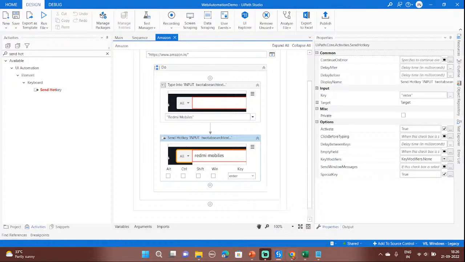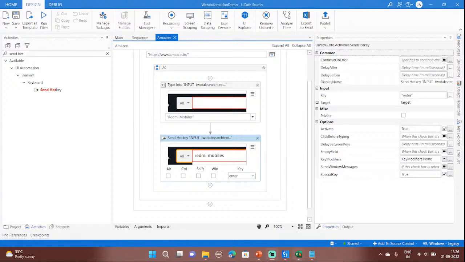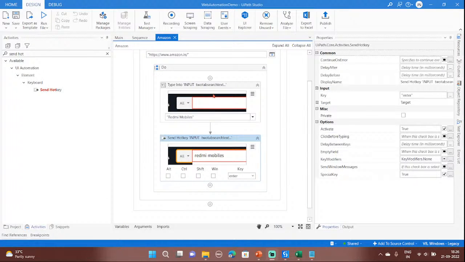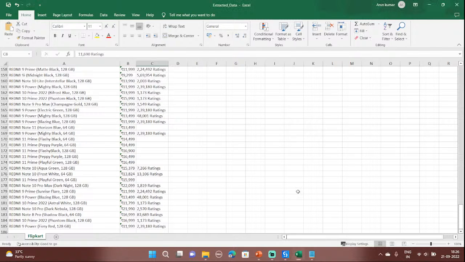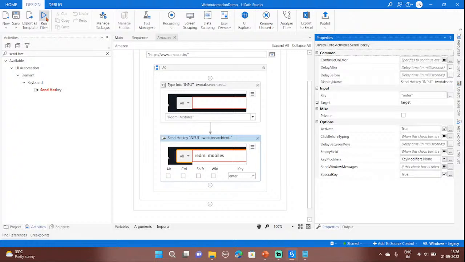Let me close this and test this flow first. We have completed the first and second steps, browser launch and navigation. The pending parts are data extraction, close, and Excel data population. Let me close the Excel files. Let me close this file. Trigger the process. Let me test if it is working, then we can continue our development.